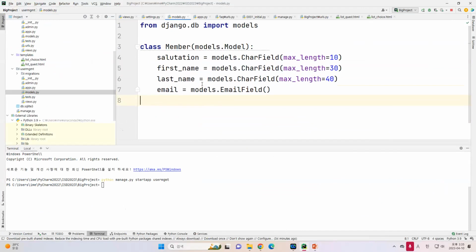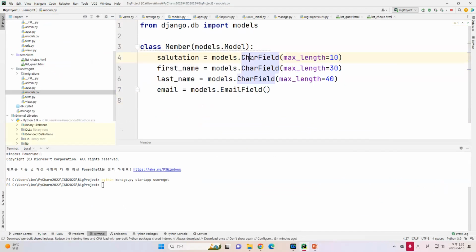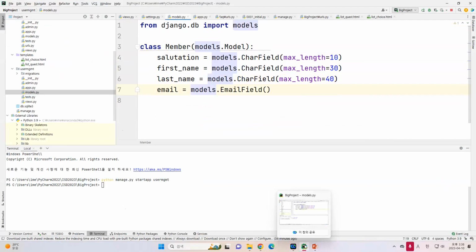So in the models.py, you will see this one. Okay. I would like to get the models from this django.db, and these will be the attributes. The char field, the maximum length is 10, the first name, the maximum length is 30, the last name, maximum length is 40, and the email is email.